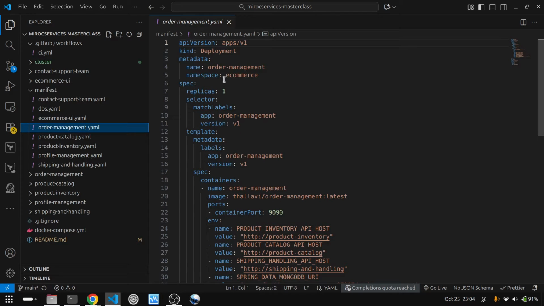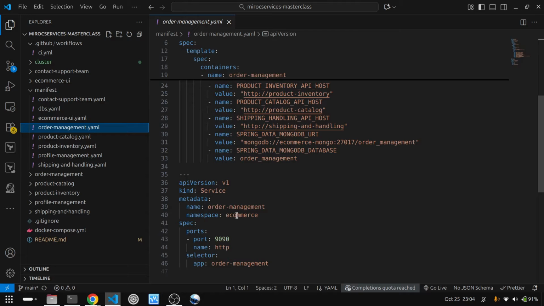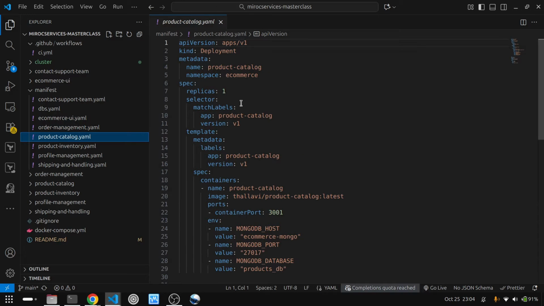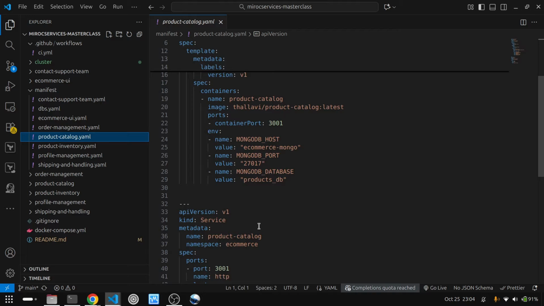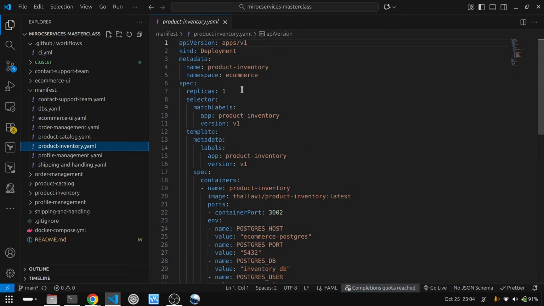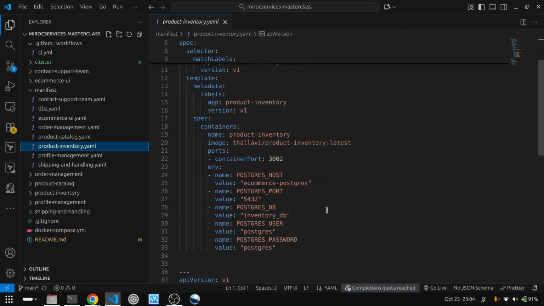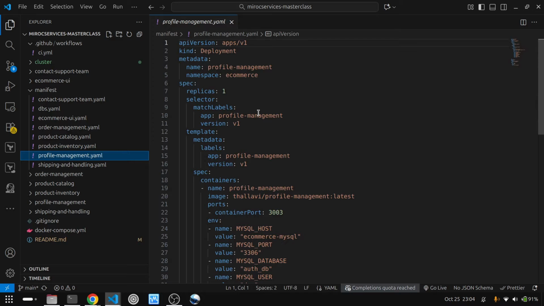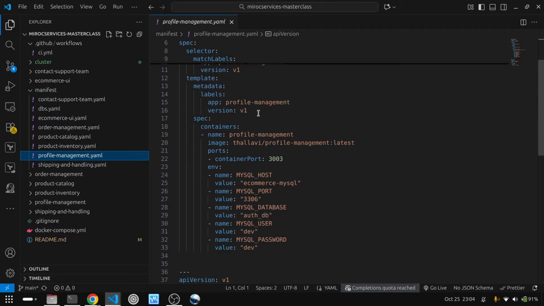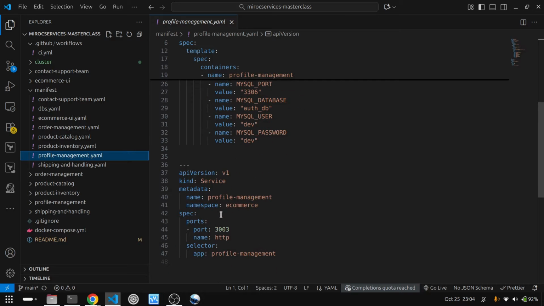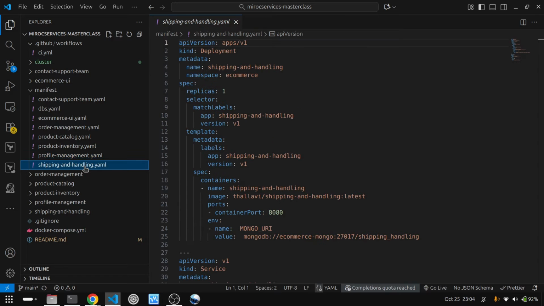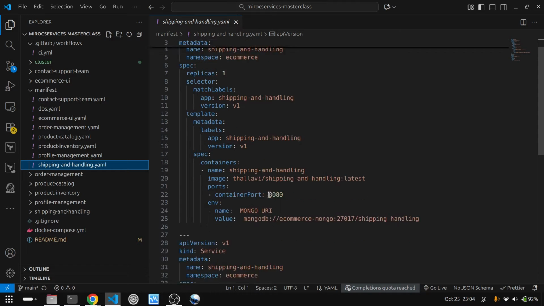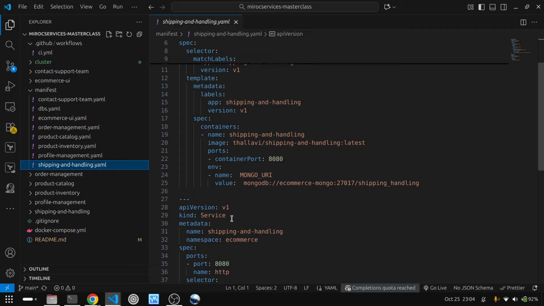Then similarly we have the order management deployment and a service for it, the product catalog deployment and its service, then the product inventory deployment, this is the image, and a service for it. Then the profile management or auth management microservice, this is the image and this is the service for it, and then the shipping and handling microservice, this is the deployment and this is the service. So this is how we wrote all the Kubernetes manifests.